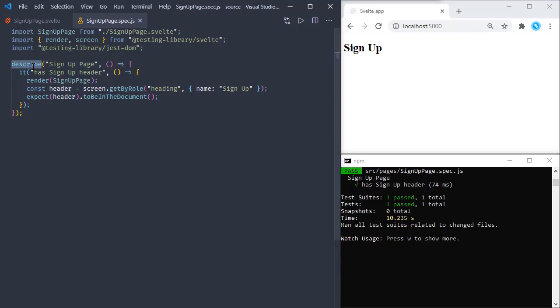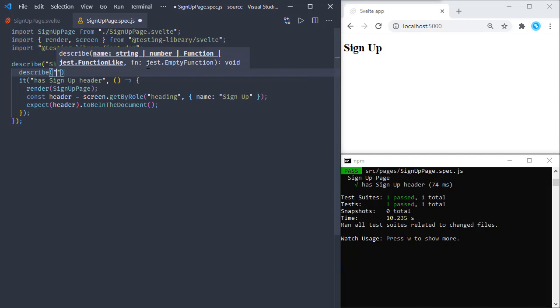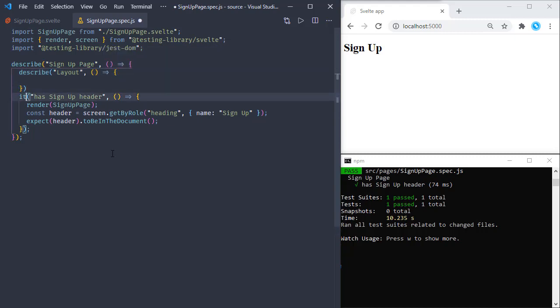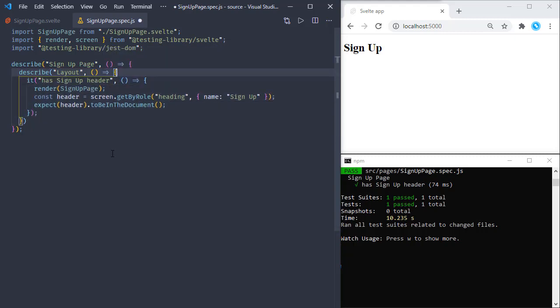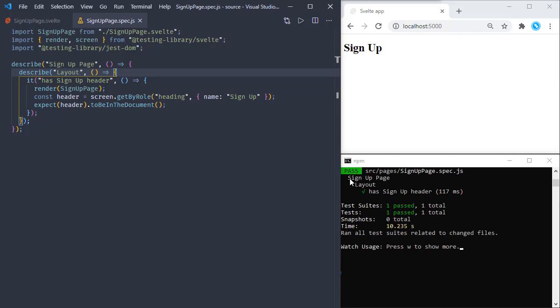And we can add multiple describe blocks in the test modules. Just like adding a test function right here, we can add another describe like this. For instance, this is for the layout, so I will be grouping layout tests in this describe block. And let's move this one into the second describe function. So we have this sign up page, we have this layout in it, and we have this test has sign up header.